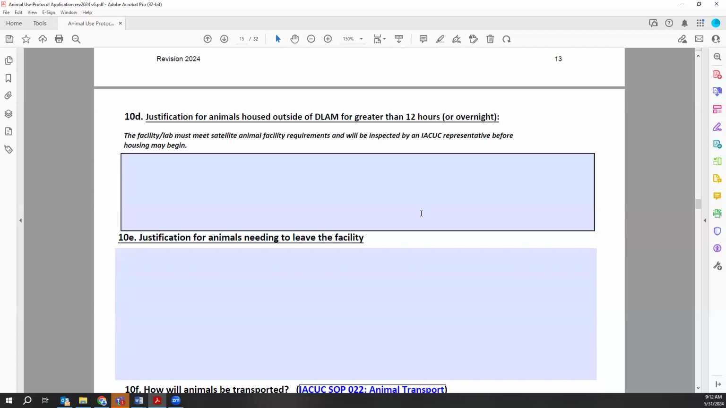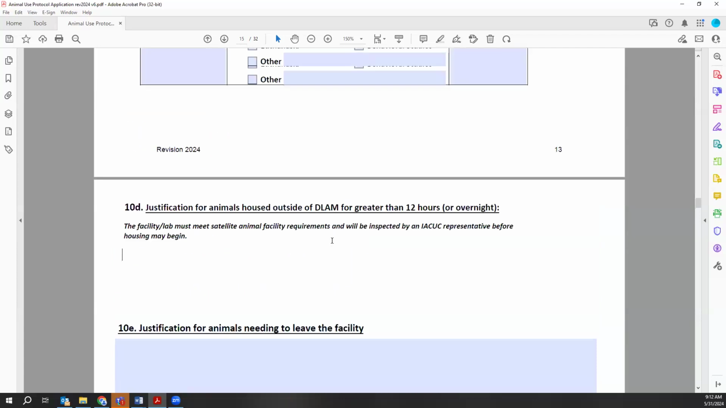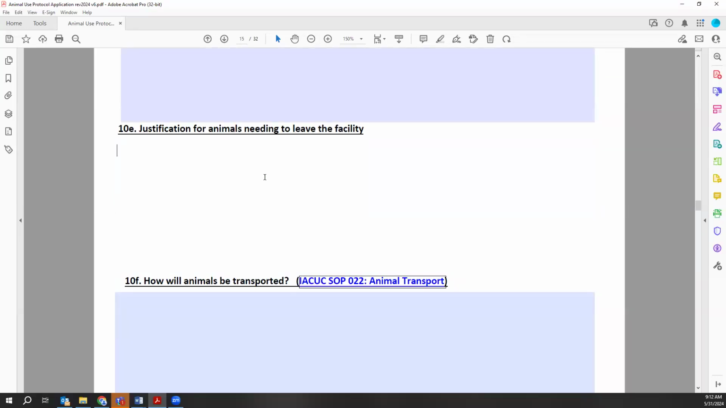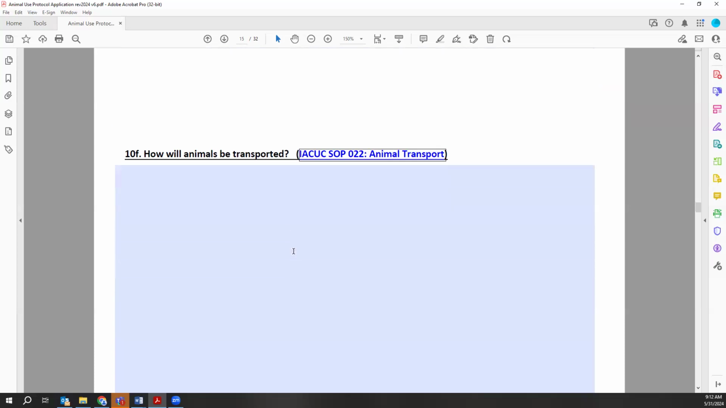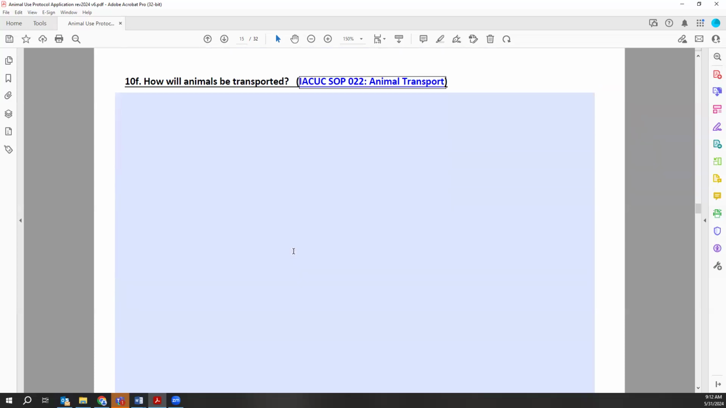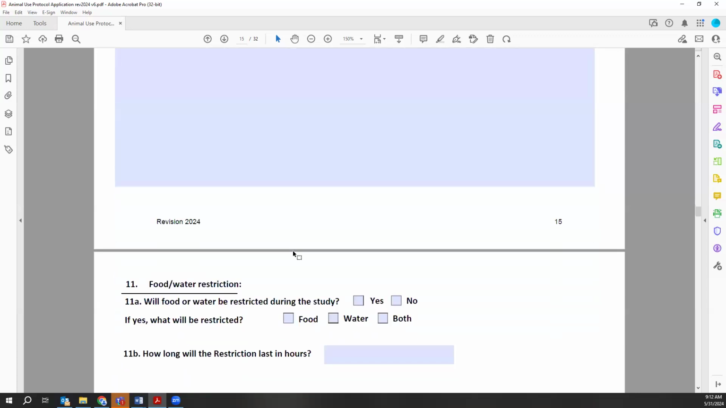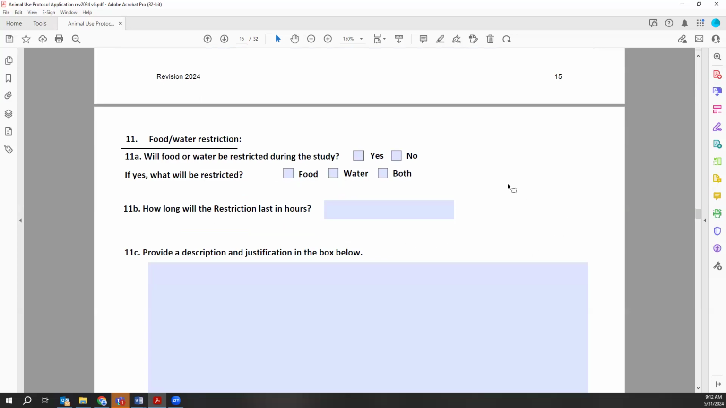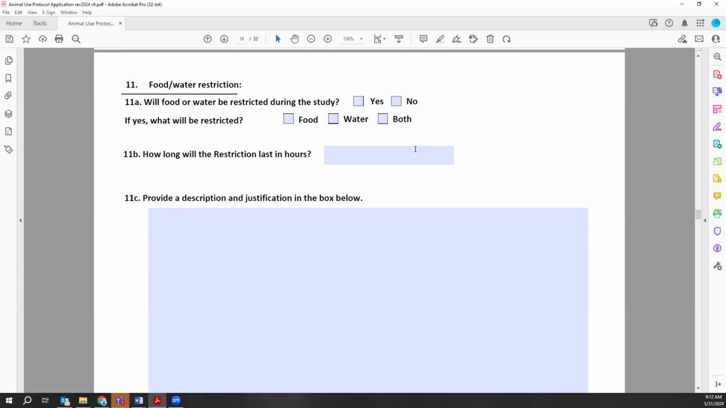So if you're housing animals outside of DLAM for greater than 12 hours, you'll want to be using this area. And then if you're moving animals to a different lab space, you want to put your justification here, as well as just the general animal transportation method that you'll be using. If you have food or water restriction for your study, you'll be filling out this area. This will include any surgeries that will require overnight fasting to be done. You'll want to fill out this form.